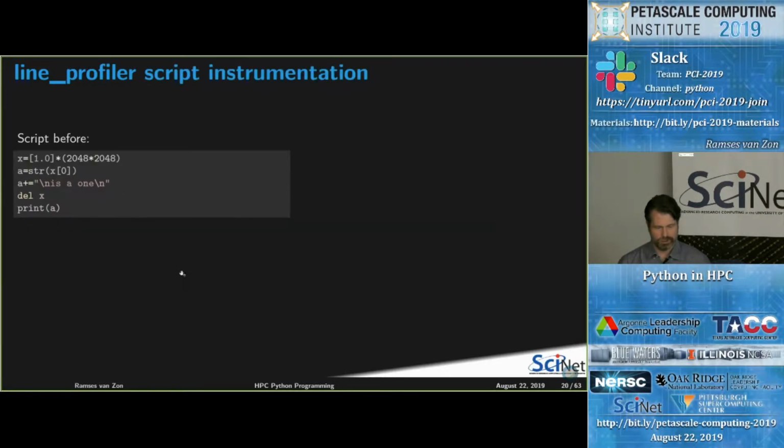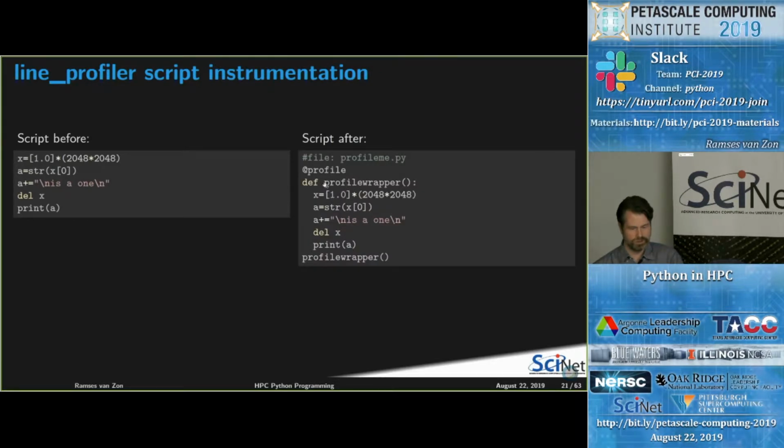So just to see how that goes, if I had a script here, this is a nonsense script, although it's valid syntax. If I had a script before that ran and I wanted to know line by line what it did, there's no function here, so I have to create a function for it. So I'm creating a profile wrapper function, put it in there, and then that's a function. In front of the function, I put @profile. These decorators only work on a function basis, so I can't decorate just a line. I have to decorate a function. This is the reason why we have to make a function.